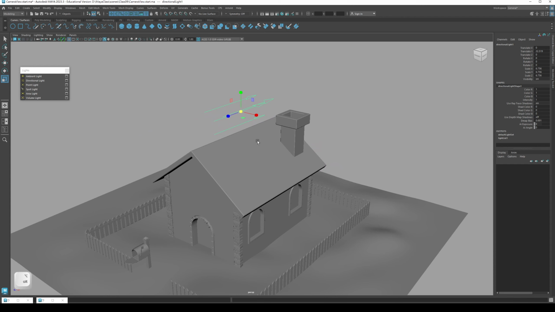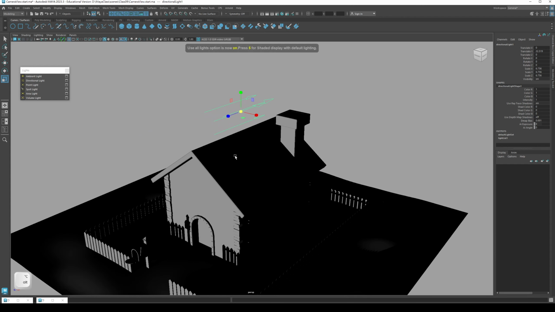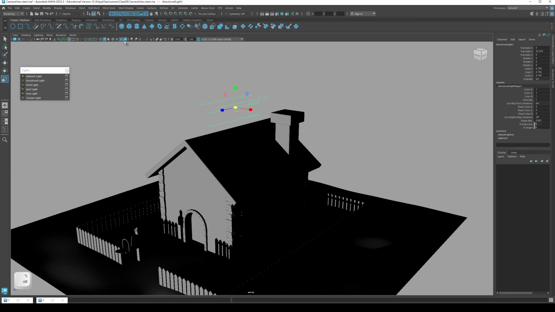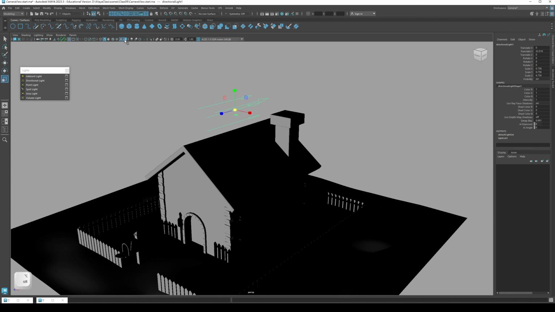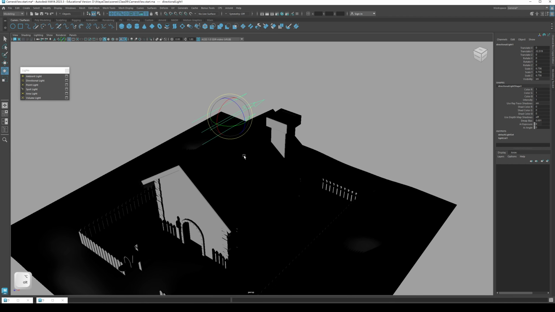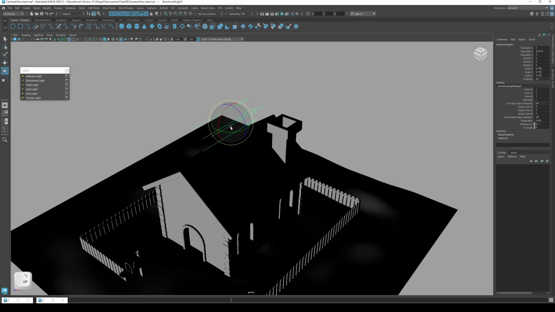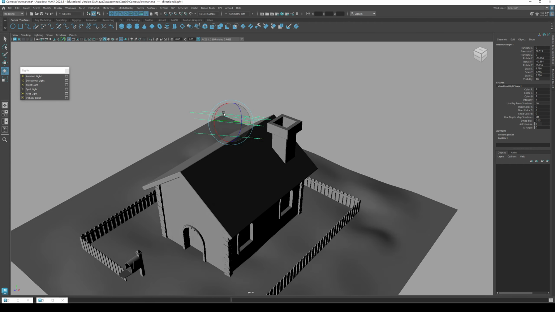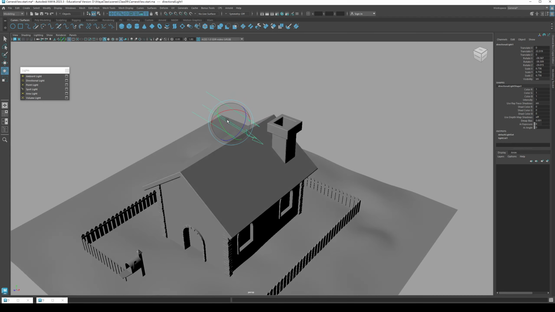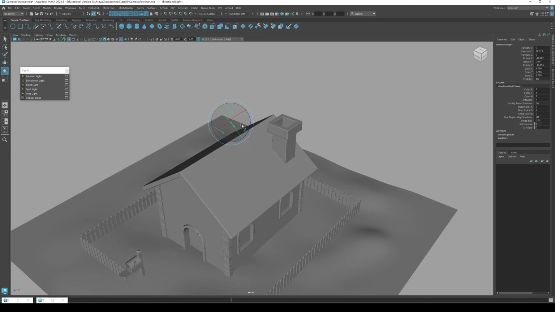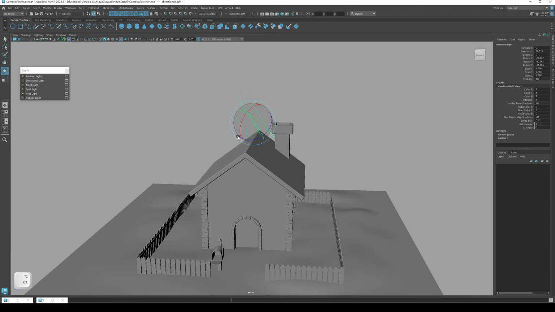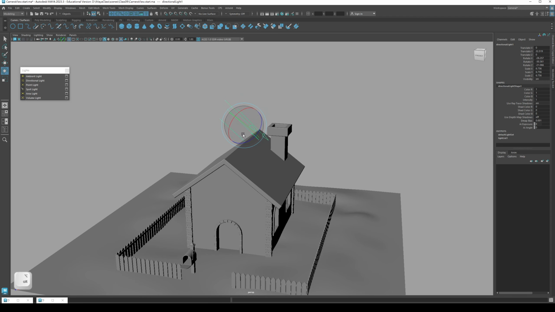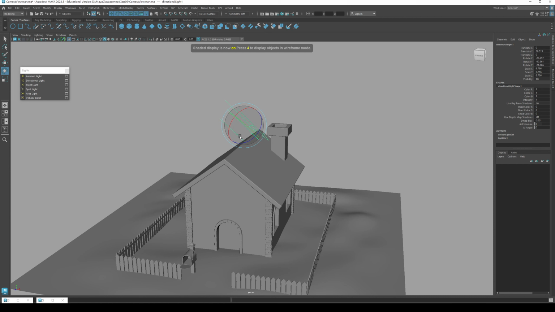If you hit 7, you'll go to the lighting mode so that you will see there's a light. Let me turn off the shadow first. And if you rotate the directional light, you start to see the shading changing. So we are in the lighting mode. If you hit 5, we go back to the solid rendering mode, 6 goes to the texture mode, and 7 goes to the lighting mode.